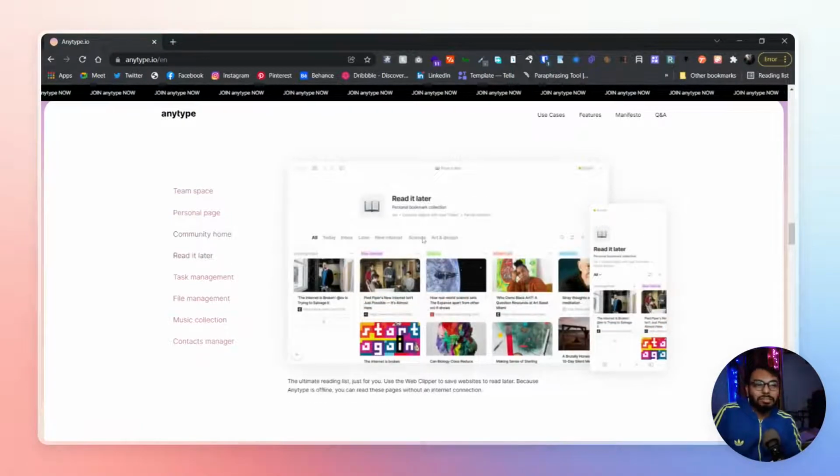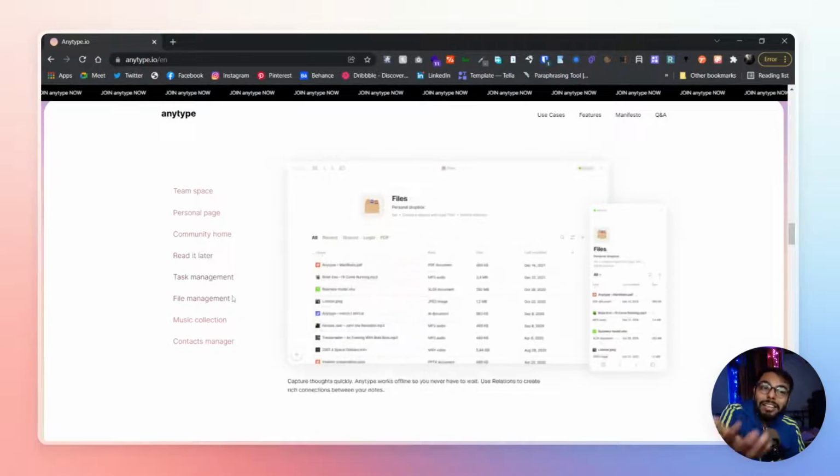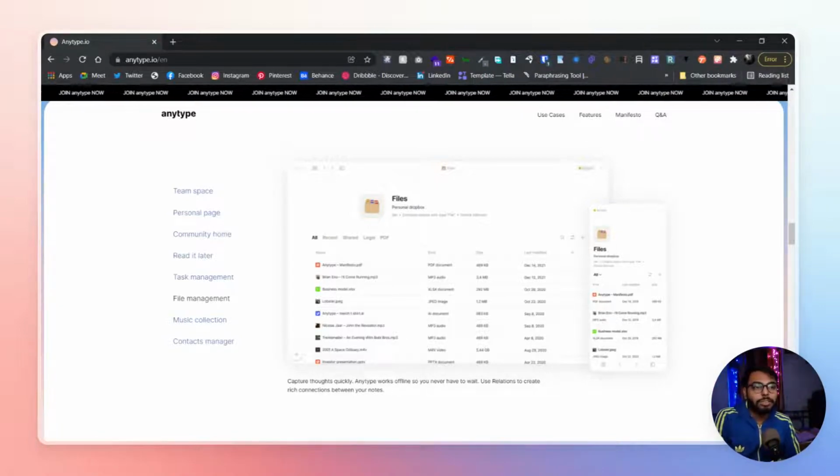Then simple things like read later, task management, file management as well, as you can upload any kind of file over here. Now, you may ask how can they provide unlimited storage? Because they are not providing any storage. This is totally depending upon your local storage. Now you may ask then how it's a path-breaking solution, how it can be a Notion killer.